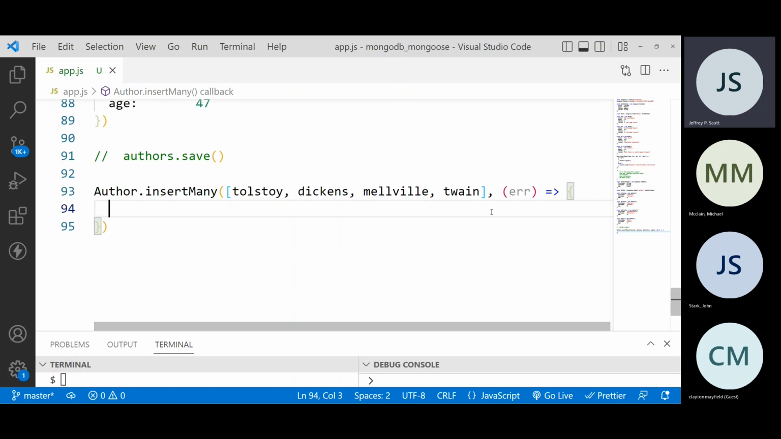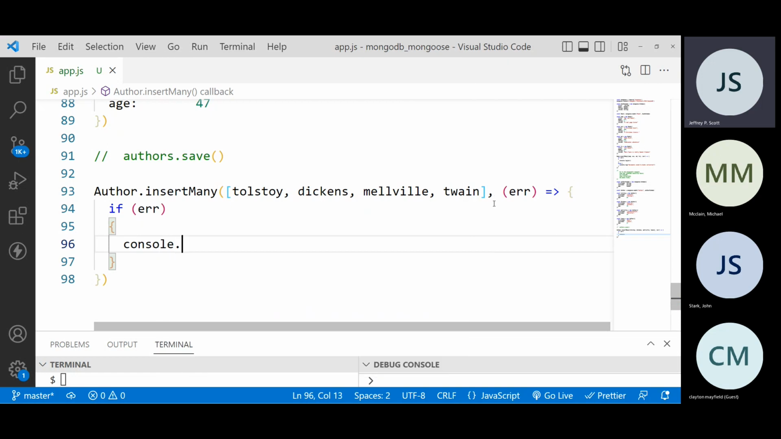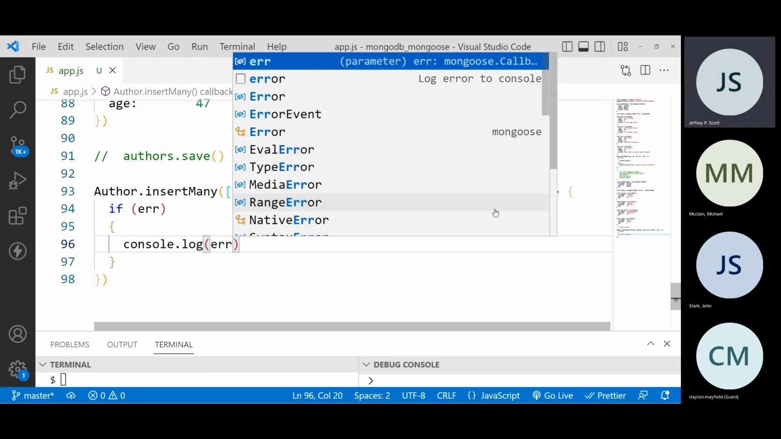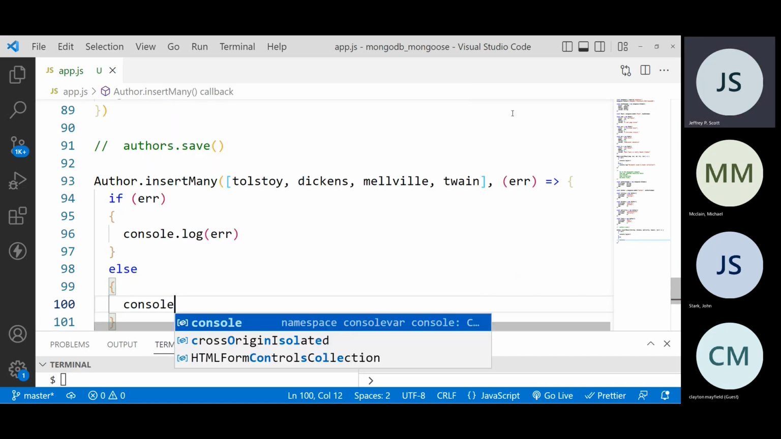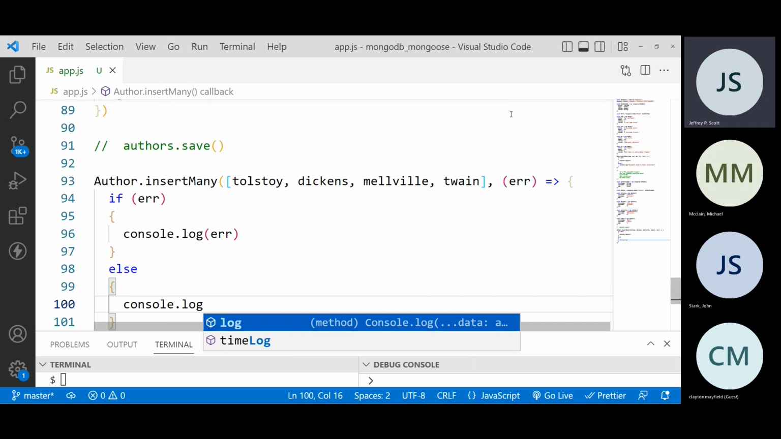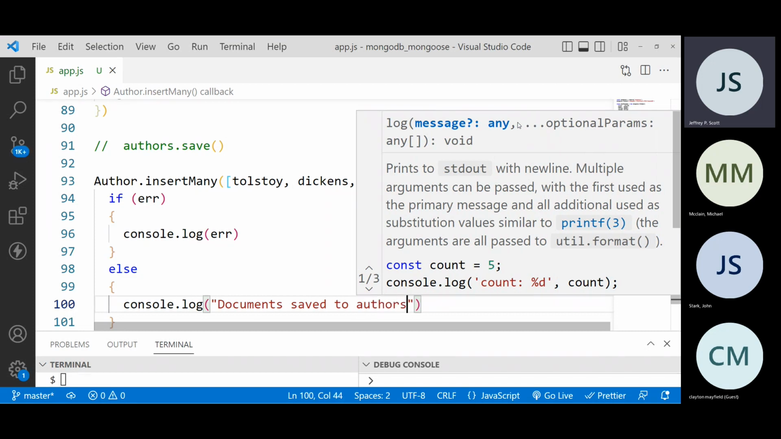How did I know this stuff? Again, I went out to what I showed you before, that being the docs, and I looked in there for the one that seemed to make the most sense to me. Again, all I keep saying here is if there is an error, just console.log the error. Else, I did a console.log and I just said, documents saved to authors collection.